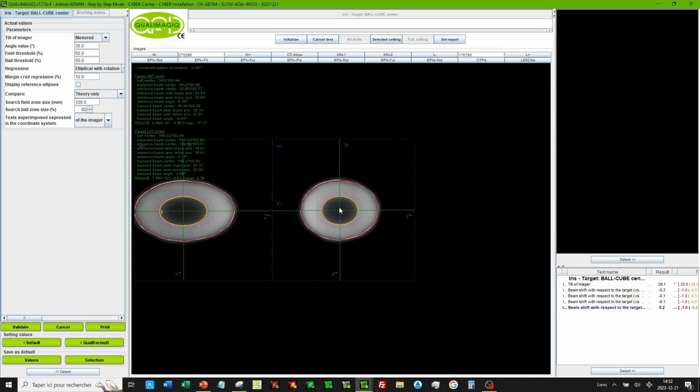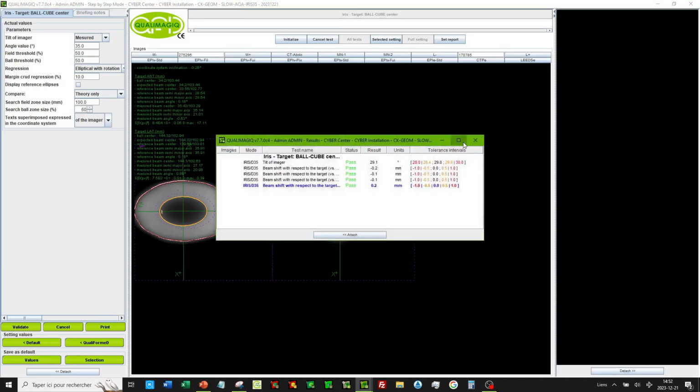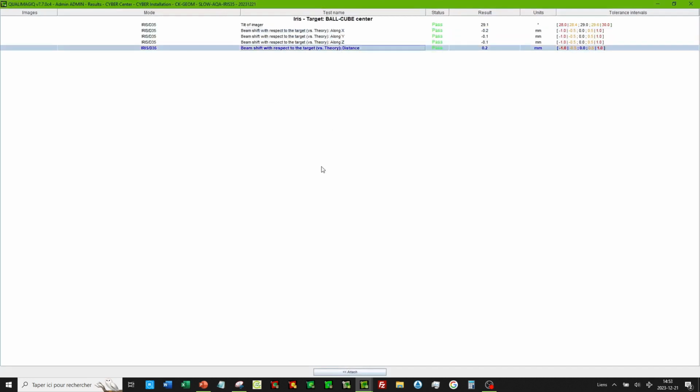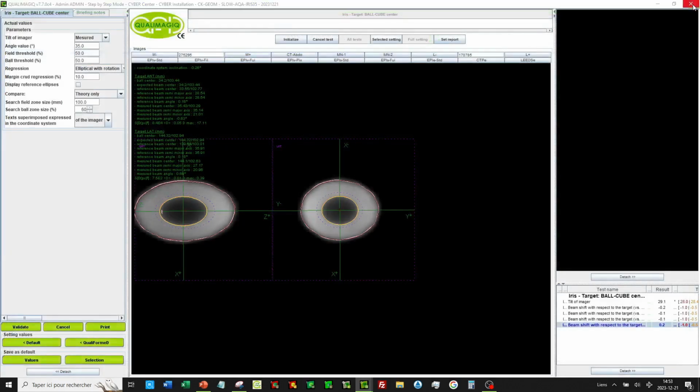Trigonometric calculations are then carried out to determine in the 3 directions of space the offset between the point of intersection of the 2 beams and the center of the radio opaque ball. QUALIMAGIQ also provides this distance offset. Here, the results are excellent, so we can find 0.2 millimeters. But of course, access to the step-by-step mode is not part of the routine workflow, so I am going to come back to this routine workflow by showing you each of its steps.